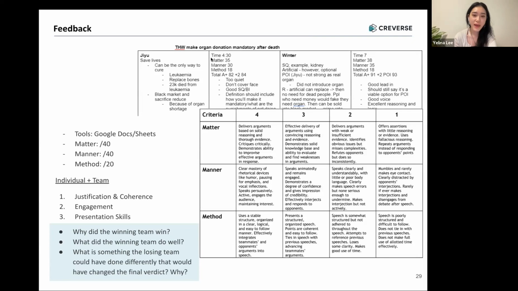For example, matter is basically the strength and coherence of their arguments. So do their arguments make sense, and do they have sufficient justification? Their manner is basically their presentation skills. So are they speaking monotonously, or are they speaking in a very engaging and persuasive manner? And method is their structure. So are they using the correct transitions? Are they making sure that there's no overlap between teams?